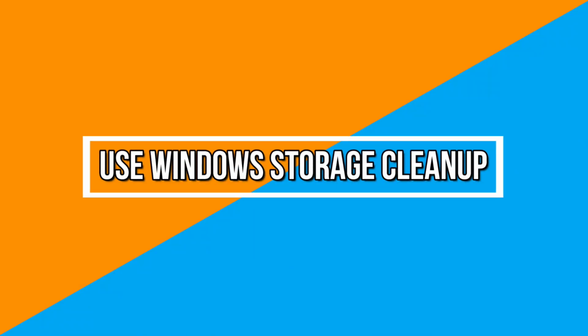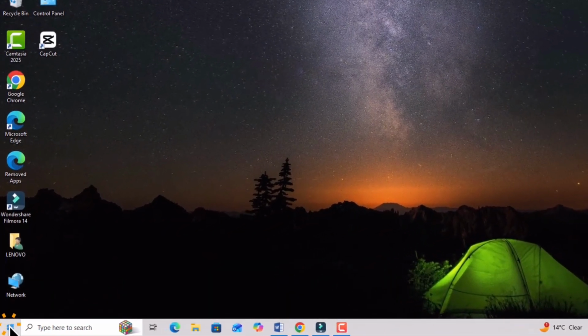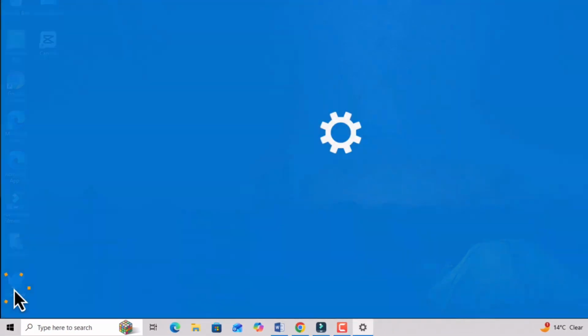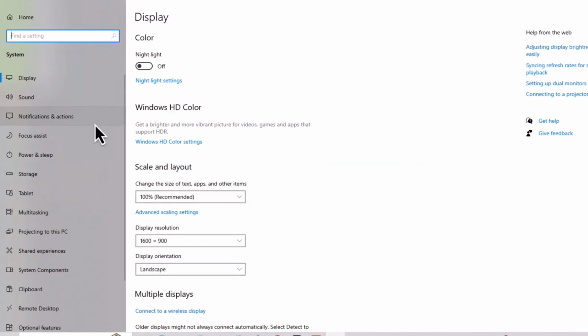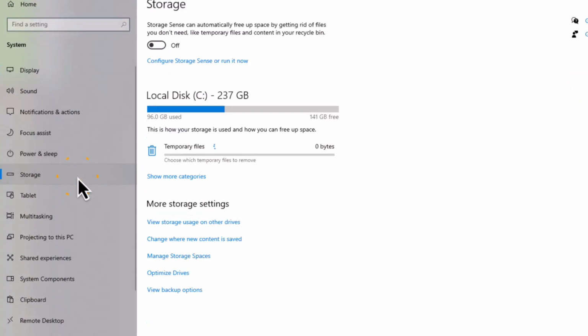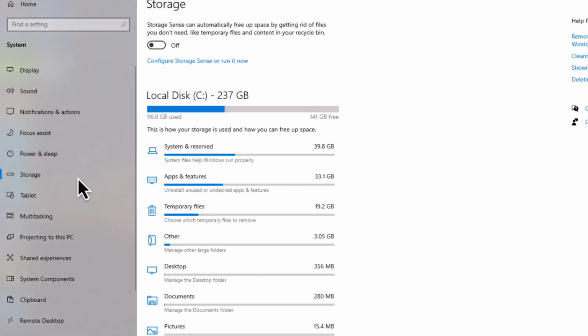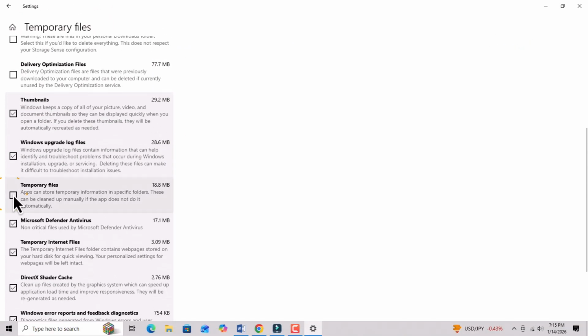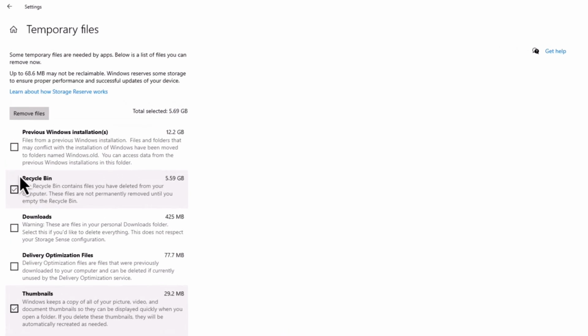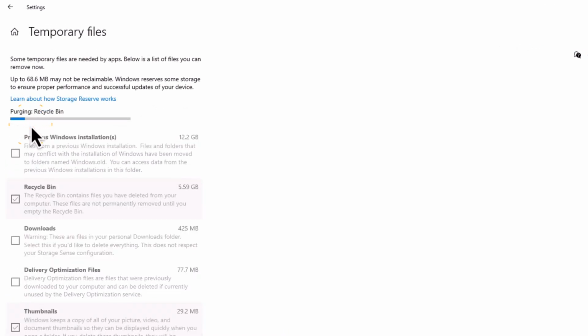Step 1. Use Windows Storage Cleanup. First, click on the Start menu and open Settings. Now go to System, then select Storage. Here, Windows shows how your storage space is being used. Click on Temporary Files. Select items like Temporary Files, System Cache, and the Recycle Bin. Then click Remove Files. This safely deletes unnecessary junk files.